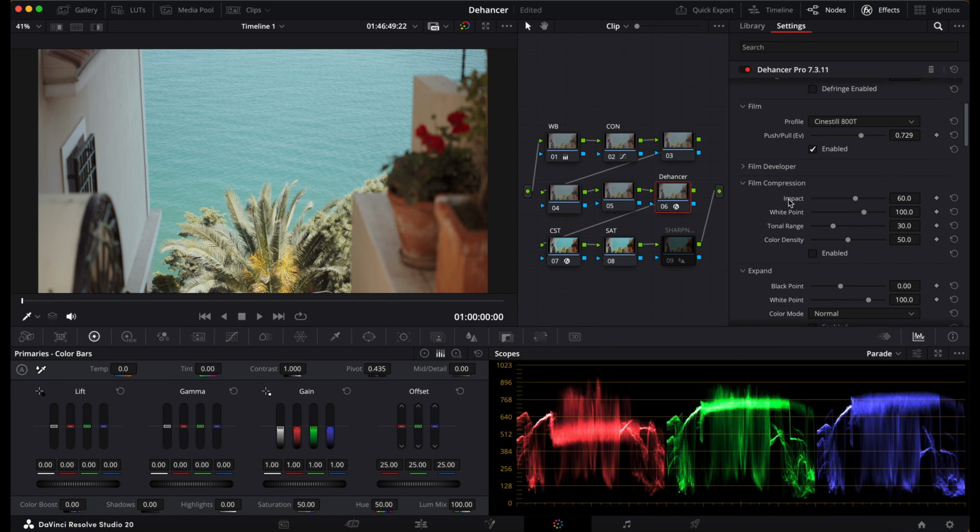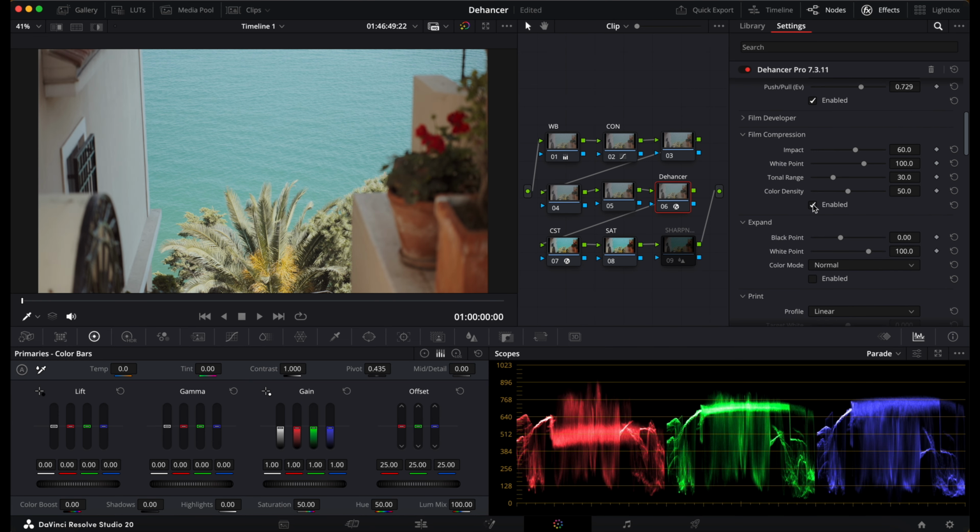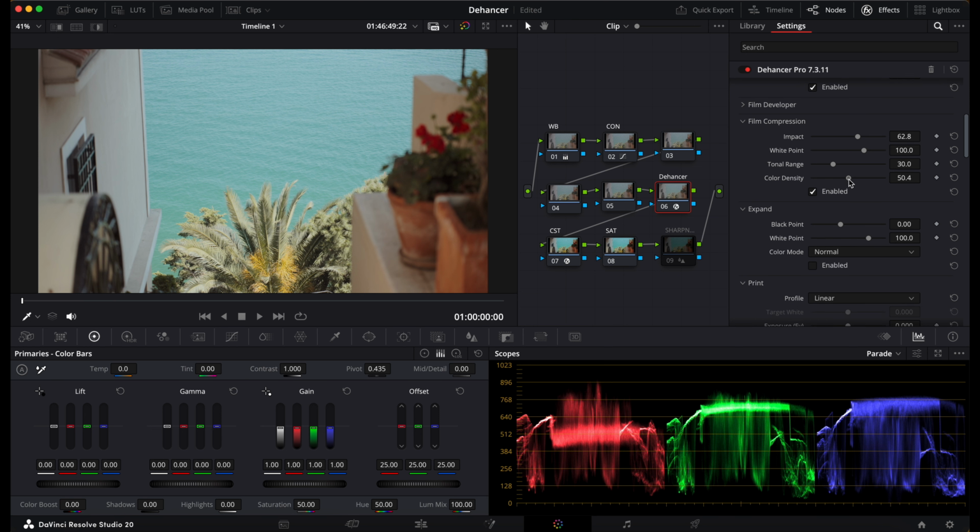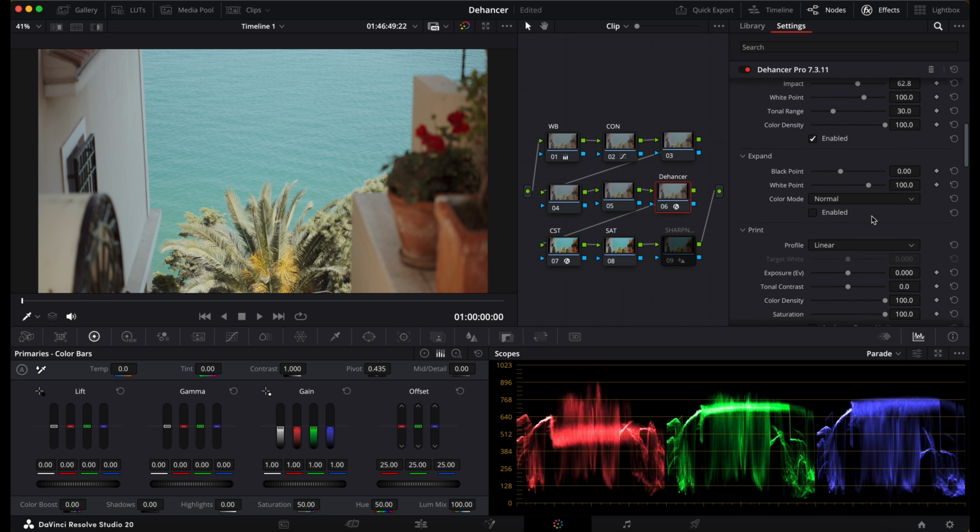And then there's film compression. Film compression basically compresses the light on your video. That's what I understood from it, because when I enable it, the highlights on the video go a little bit more down, compressed. So I'll be compressing them a little bit. And the color density, I usually take this to 100.